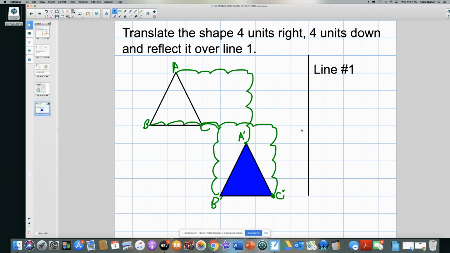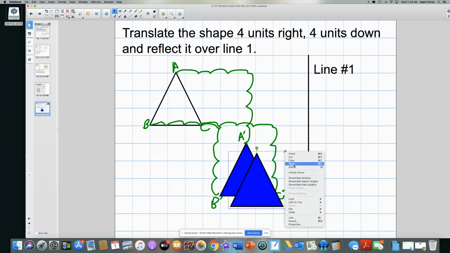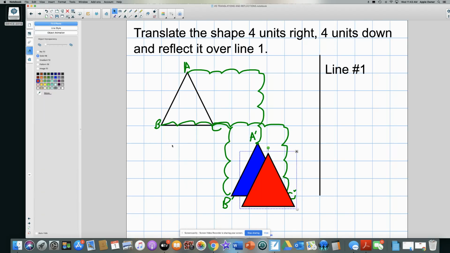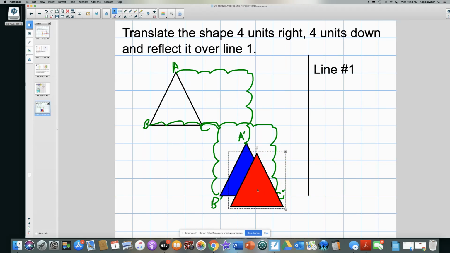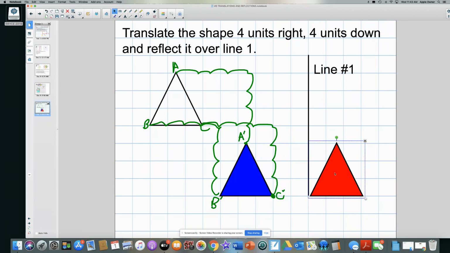Now we need to reflect this over line 1. So all I'm going to do now is clone this again and leave that one where it is. So we'll clone it, and we're just going to change the properties this time. I'll make this one red, I guess. And there we go. Now, I could put this here. It's over line 1, but it's not in the right position because it's not the same number of spaces away. And this is where people get tripped up.